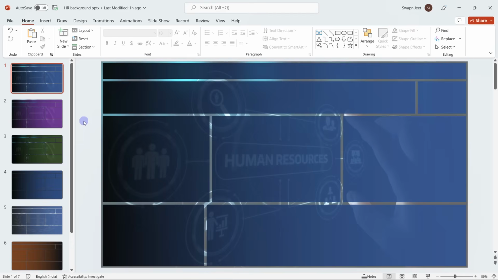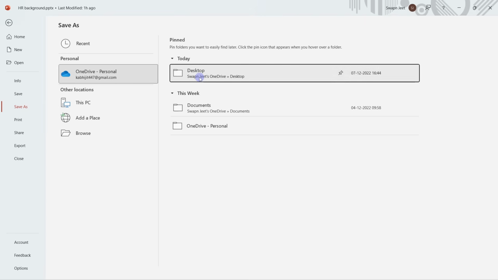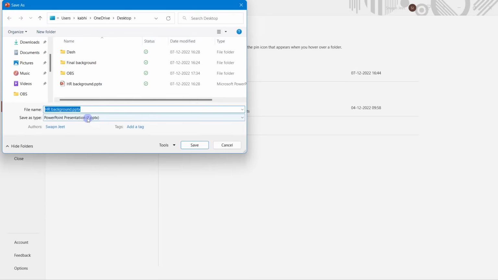I will post the link for this particular PPT also. You don't have to worry about that. So for this particular PPT, whenever we have to download or convert it into an image, I will go to File and Save As. I will save it on the desktop, and I will save it in PNG format. Okay. And let's name it HR background final.